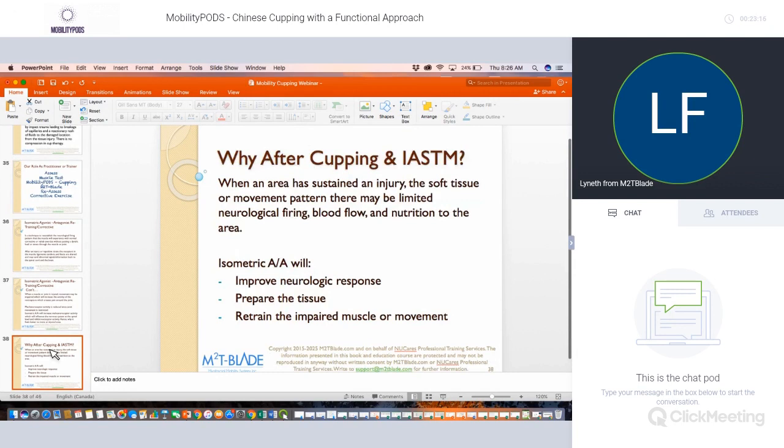It's not just a straight exercise, it's to help refire the neurological system. When an area sustains an injury, the soft tissue or movement pattern will have limited neurological firing, blood flow, and nutrition to the area. When I perform isometric agonist-antagonist retraining, it will improve neurological response, repair the tissues, and retrain the muscle or movement.